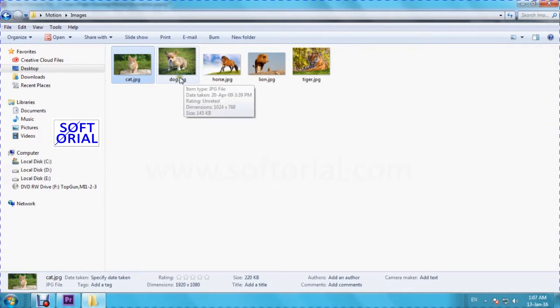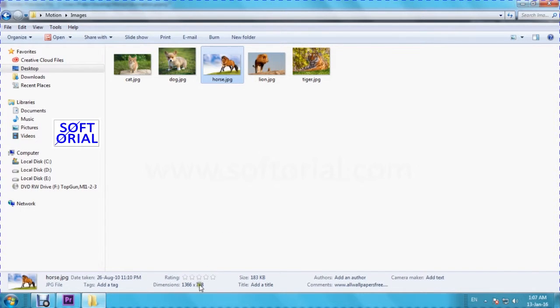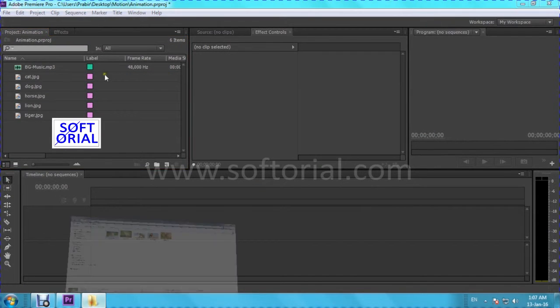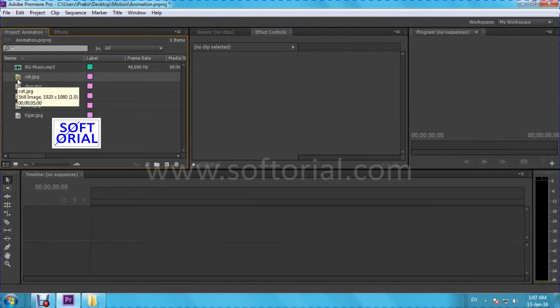All images have individual sizes. The cat image dimension is 1920 by 1080. That means it is a full HD picture. This is lower quality. This is somewhat better than this. This is also a lower quality picture and this is a high quality picture. But I use this size for my video, 1920 by 1080. For that, which is the picture? The cat picture. Okay, for that I select the cat and drop it at the sequence panel.